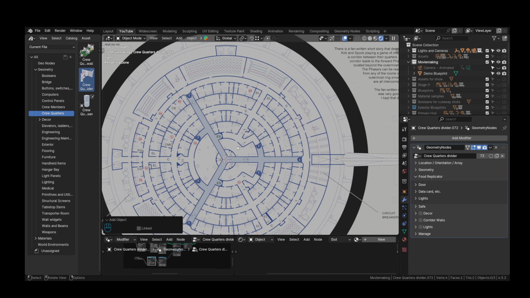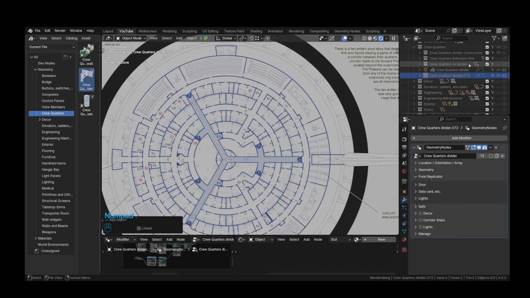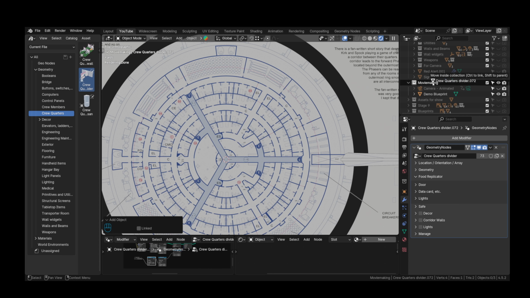So since I just dropped that asset in here, and if this happens to you, it disappears, here's what to do. Go over, don't click on anything in the scene collection listing here, and hit that numpad period to locate the asset in the hierarchy. So if I hit the numpad period now, there it is right there. So it's in the crew quarters asset folder. So all I have to do is left click and drag, scroll my mouse wheel and drag it down to the movie making collection, and there it pops up right there. It's not exactly where we want it yet, but it's in the scene.